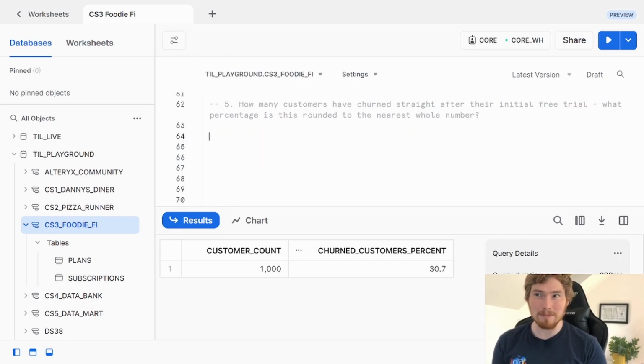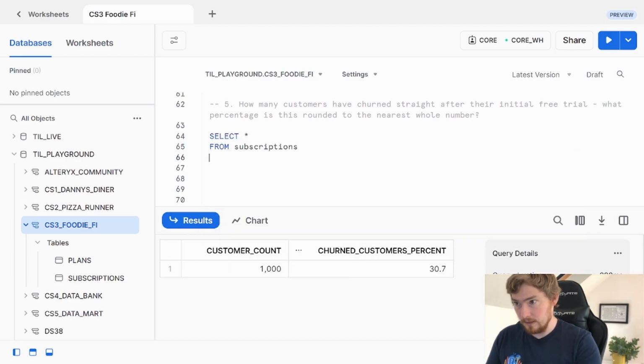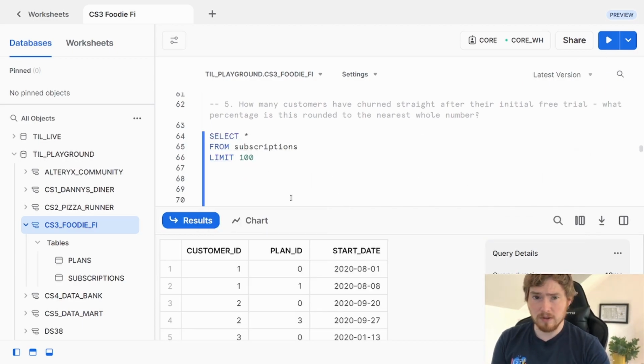Okay, question 5, getting a bit more tricky. How many customers churned after their initial free trial, and what percentage of this is rounded to the nearest whole number? Okay, so I'm going to start with subscriptions as before. The data is organized in this way, so I can see this customer 1 started on this trial, then moved on to another plan in a sort of chronological order. What I really want to know is to determine which was the second plan they chose. So I can use a function here called row number to help me identify what was the second row for this customer.